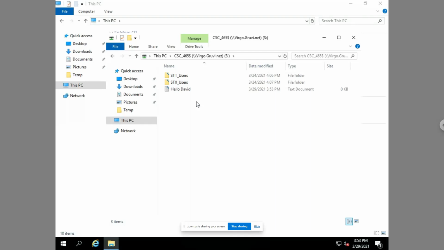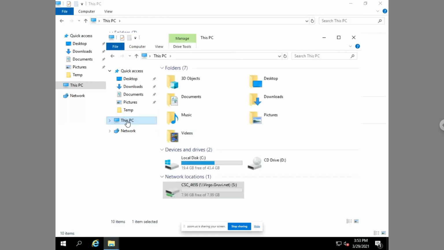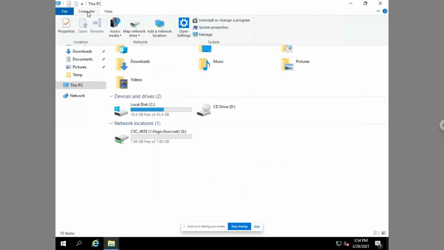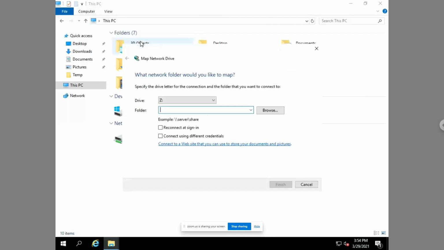Now let's set up a drive for the group. Aren't you a member of a team? Yes. Let's use drive letter T for team instead of G. So go back to This PC, and then click on the Computer menu up above again. This time I want you to map a network drive like you did before. And I want you to put in backslash backslash virgo.ruby.net.